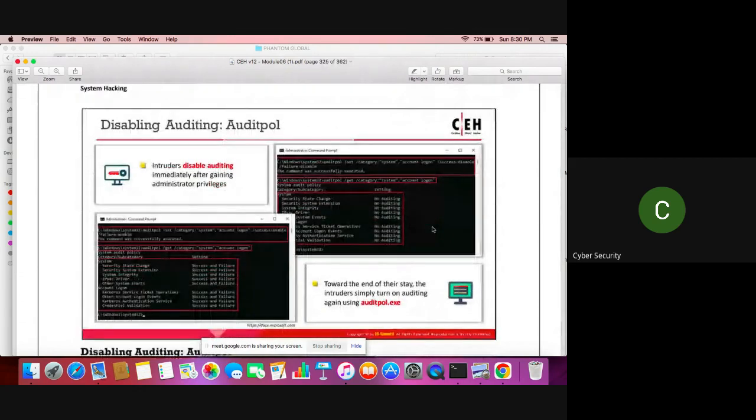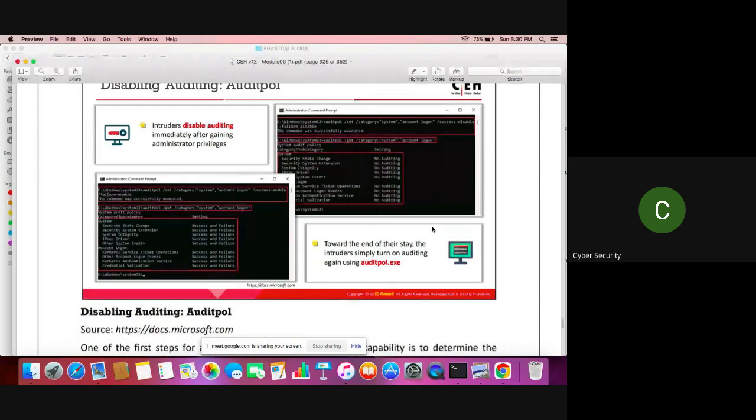To disable auditing, he can use auditpol. Intruders disable auditing immediately after gaining administrator privileges on the system. Once they gain administrator privileges, they want to disable auditing.